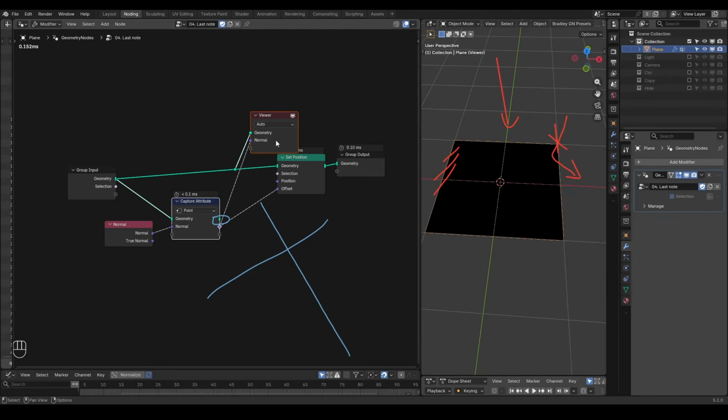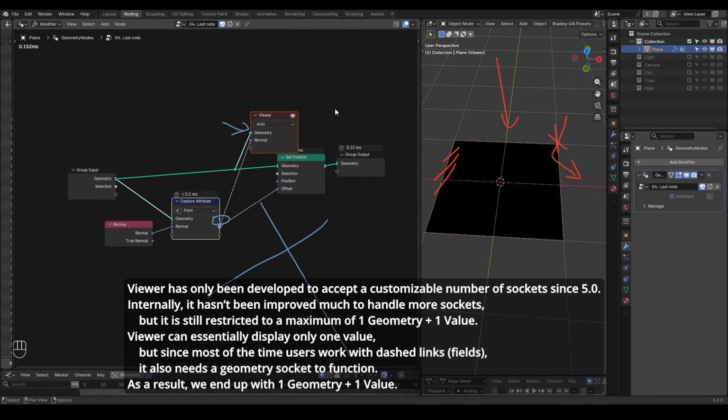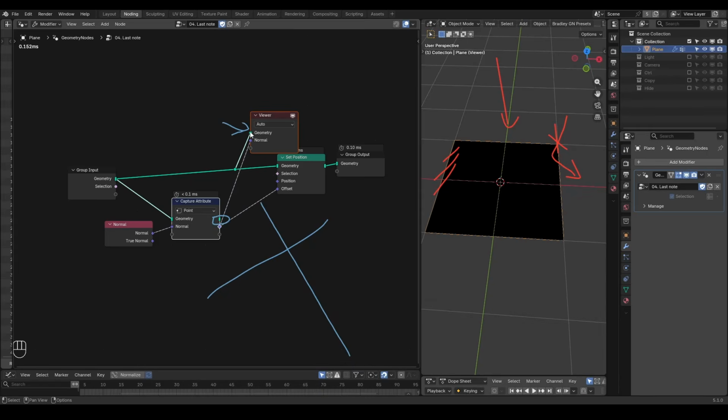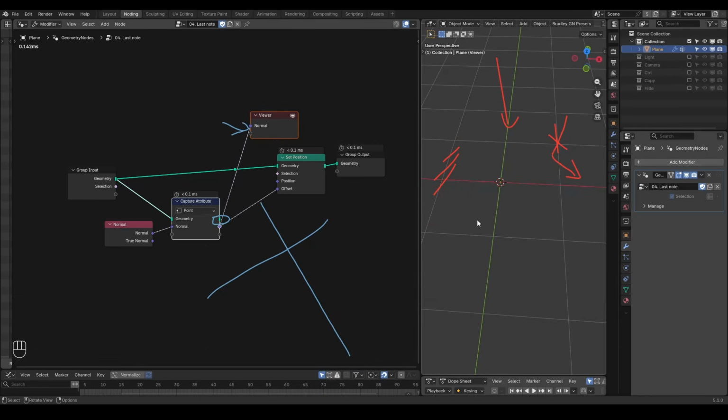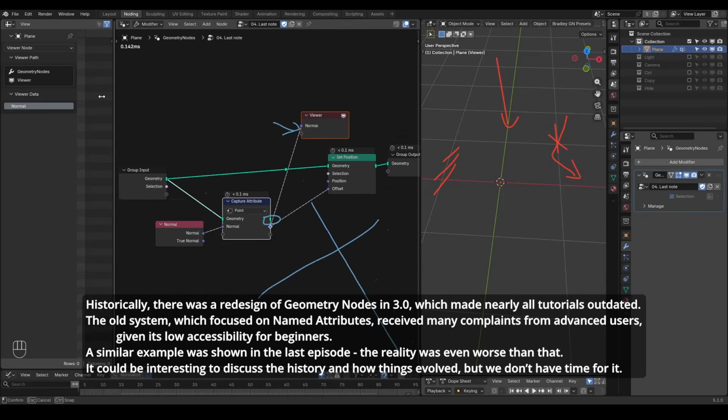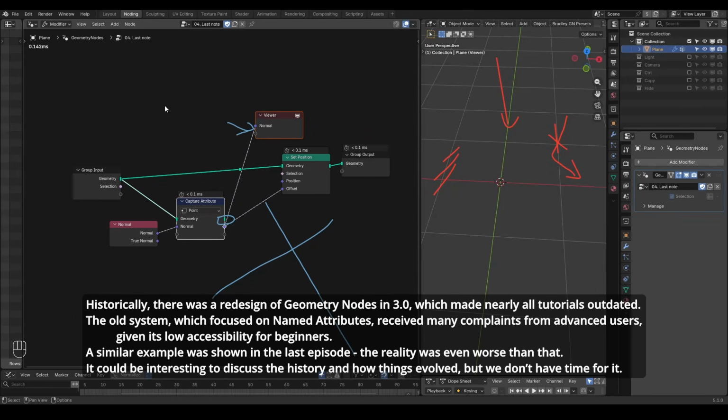Another important characteristic about field system is that I mentioned the viewer can take one geometry and one value at the maximum. In reality, you can think of the viewer as only taking one socket at the most, but it needs a geometry socket in order to extract information for these dashed links. As a result, we end up with one geometry socket and one value socket for its function. While you can manually view a single dashed link without geometry, there will be no data whatsoever, due to the reason I kept mentioning in today's episode.